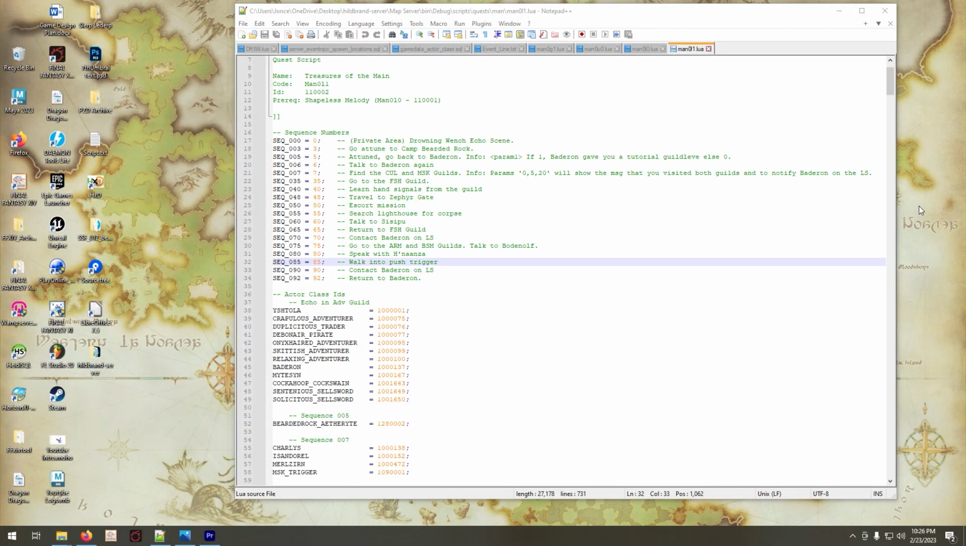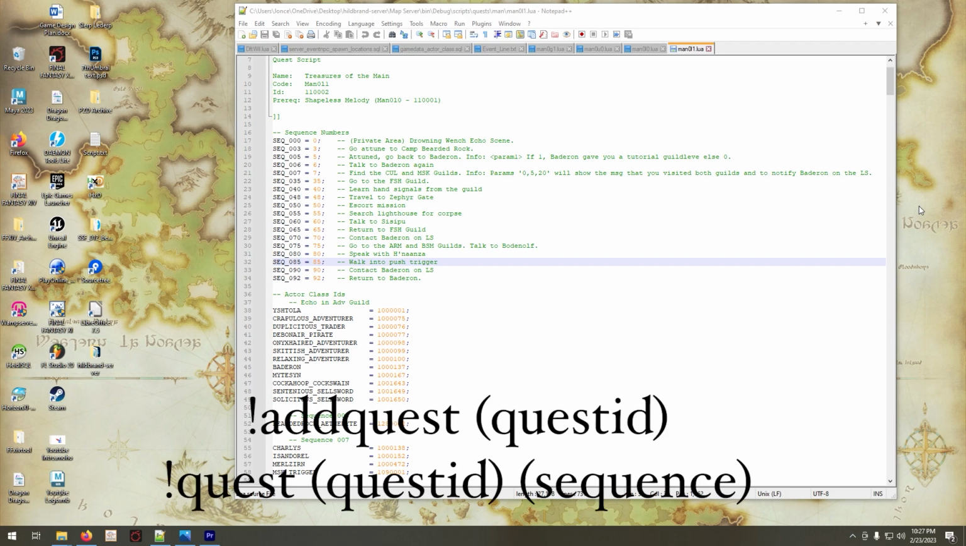The next command is the add quest and sequence command. The sequence command works in conjunction with the quest command. To find the sequences, it's based on which storyline you're in and what quest. And the quest Lua files can be found in the scripts folder.